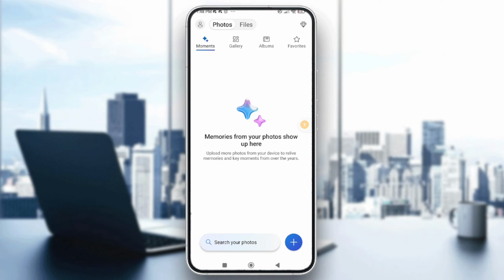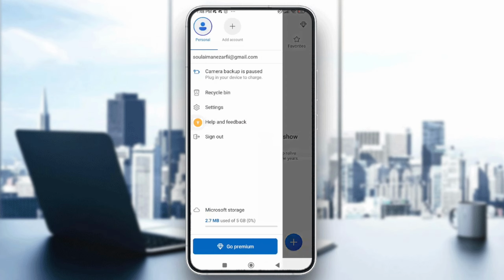In today's video I'm going to show you how to disable camera upload in the OneDrive app in 2026. So actually guys, you will need just to open the OneDrive app on your phone, and after that I do want you to go and tap on the profile icon that's located on the top left corner of your screen.